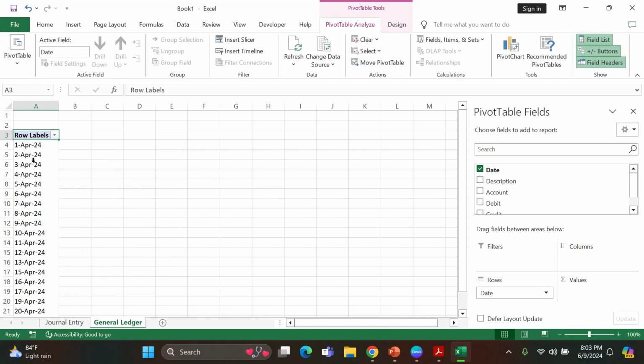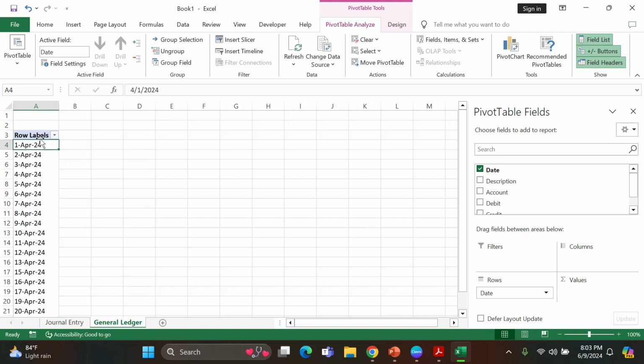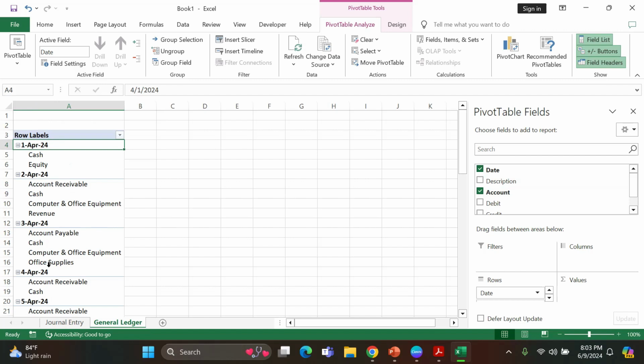However, we need to reformat this one to have a clear picture, in order for us to have a better report. So click your mouse here, then right-click, select ungroup. Now, since we have here the date, we need also the account. We don't need the description for this one. Select the account. If you can see, the date and the account are combined in this first row, so we need to separate the date and the account.